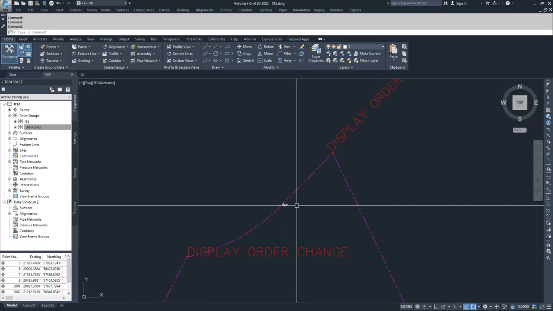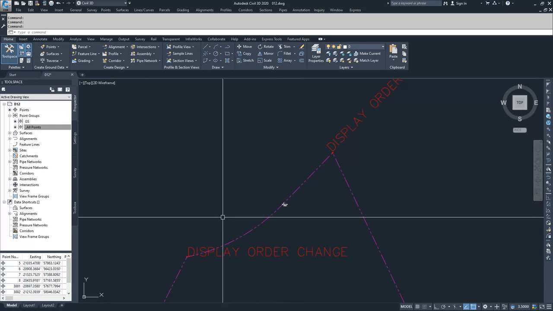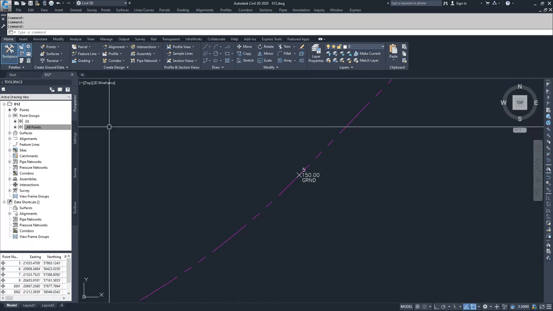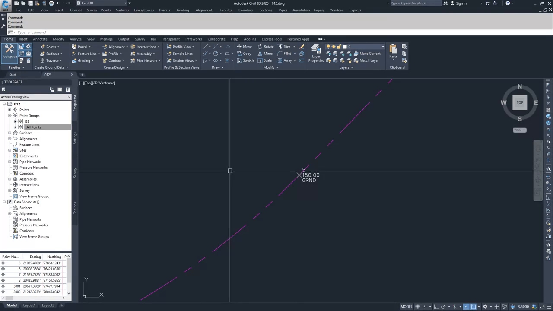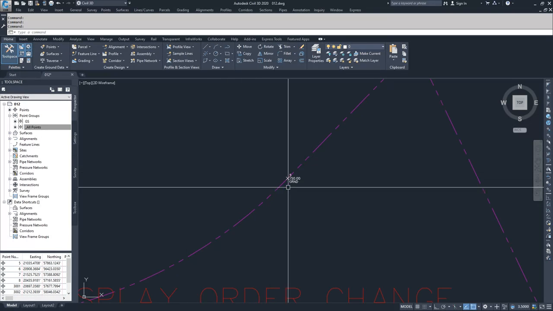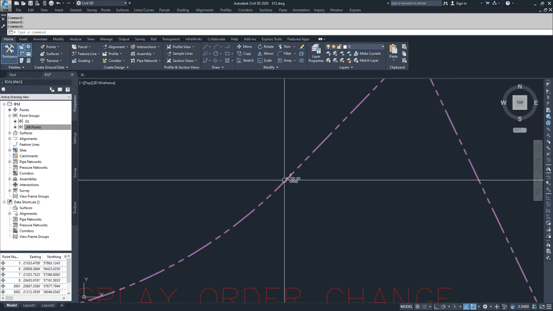What it doesn't do is override my point groups that lie above it. So my GS points lie in a point group that is above my all points group. So my GS governs over the all points group. And so the override in the all points group does not override a point group that is above it in the list.